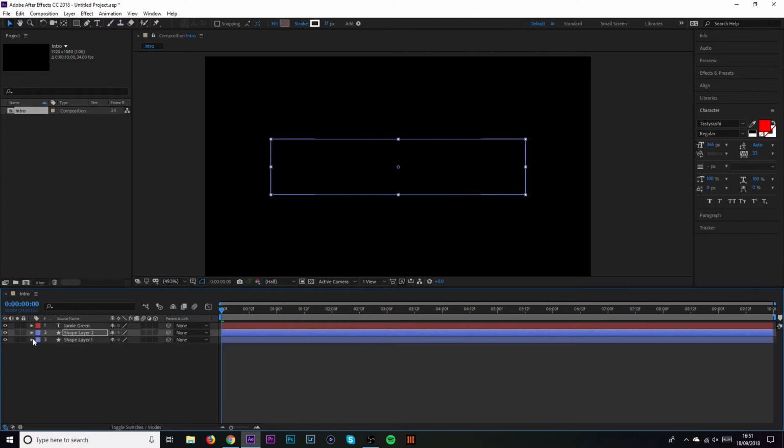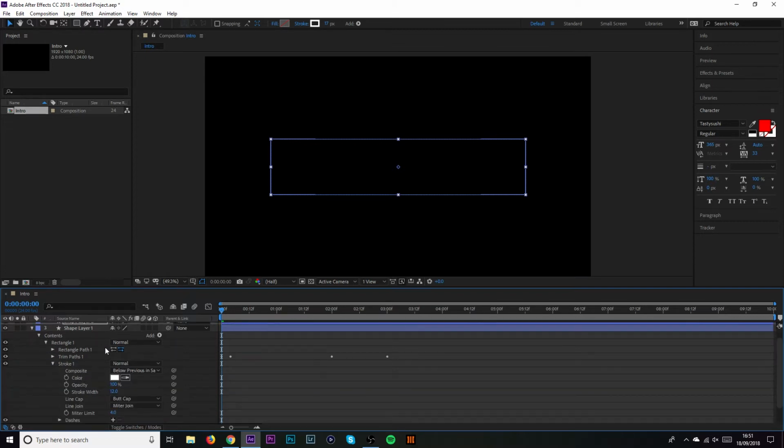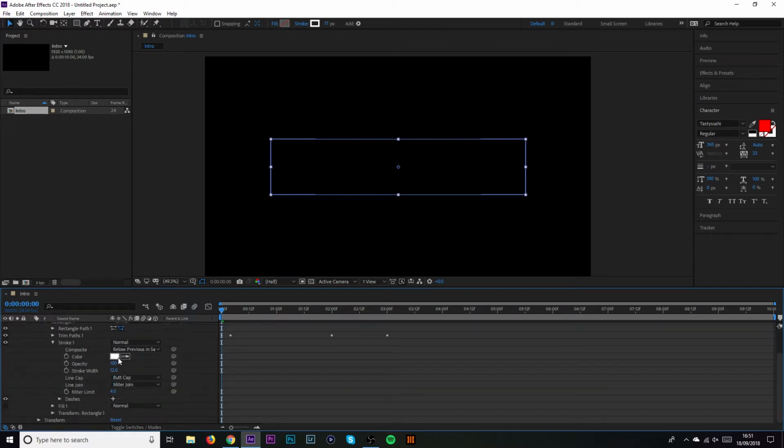So we're going to collapse that, and then we're going to do the same thing to Shape Layer 1, but with a slight difference. So we're going to go to Layer 1, open it up, and go down to Rectangle, and then go to Stroke 1. So we had Trim Path, we're going to close that one and go to Stroke 1. And then instead of changing the stroke width, we're going to keep it at 12.